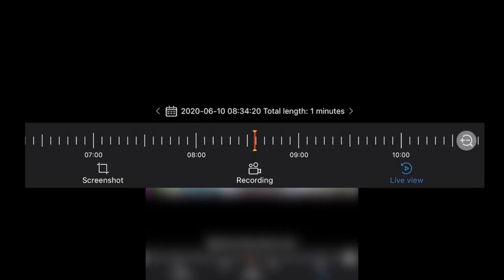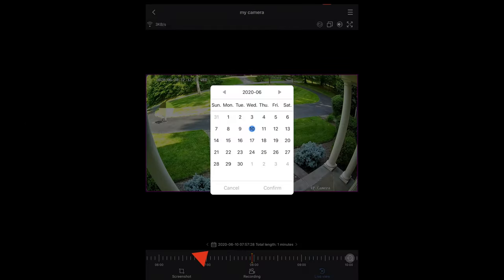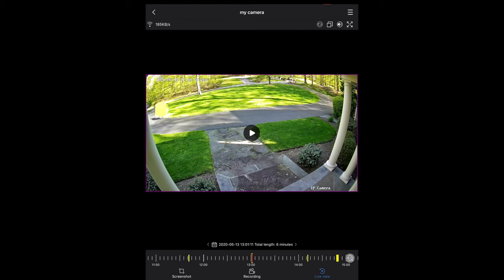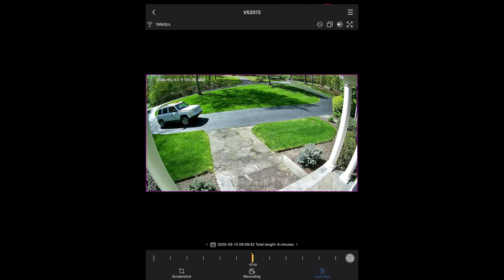If there is a specific date you want to review, you can also tap on the calendar icon, go to that specific day, and click confirm. As an example, I'm going to use May 13th. And I would like to see what happened at around 10 a.m. that day. Find 10 a.m. and click play. And here is the recorded file from 10 a.m. on May 13th.